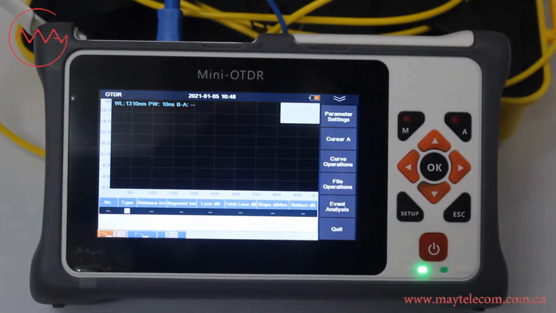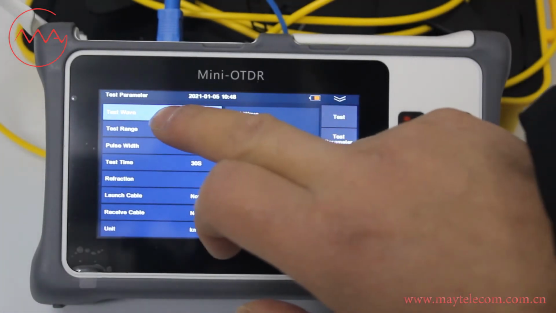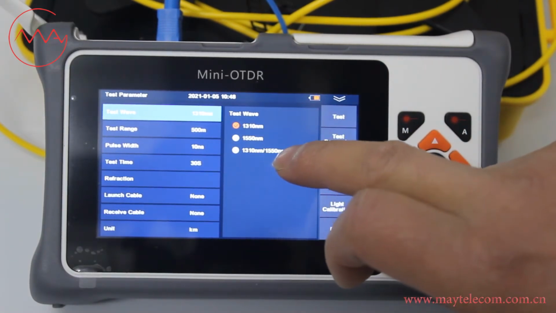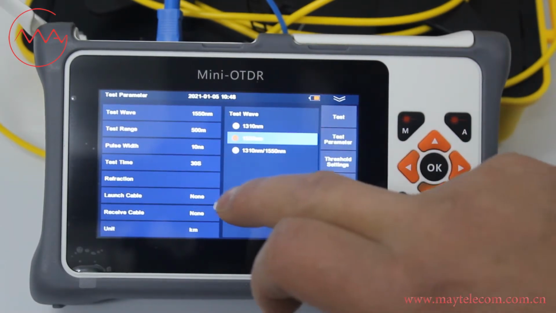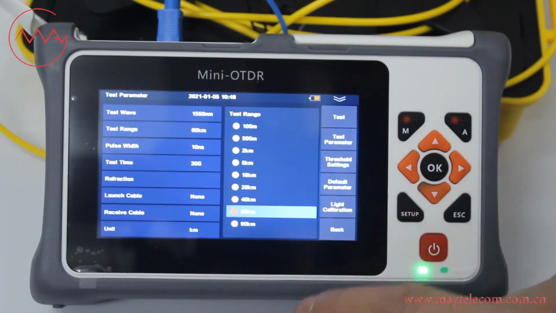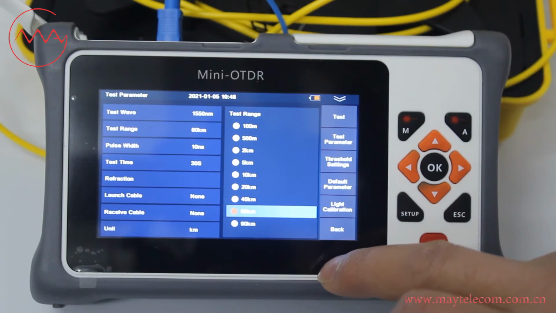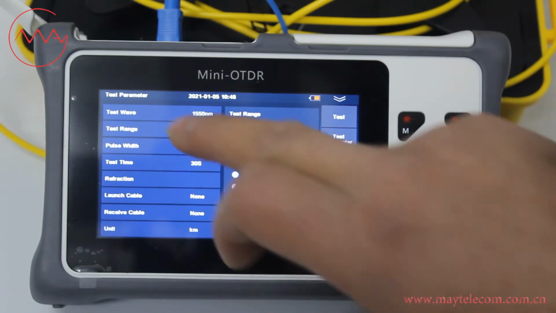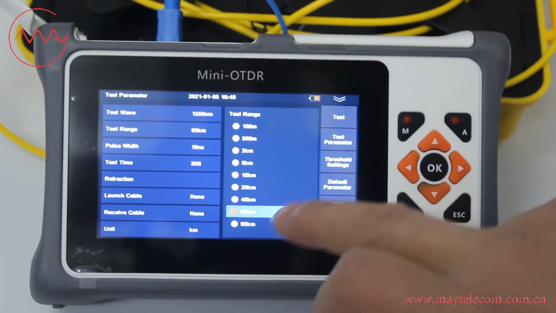Enter into OTDR. Click parameter setting. For test wavelengths, we can select 1310, 1550, 3010 and 1550. Select 1550 for example. For test range, select 60 kilometers. The total length of fiber spool is around 30 kilometers. The test range is 2 times of the total length of fiber spool.